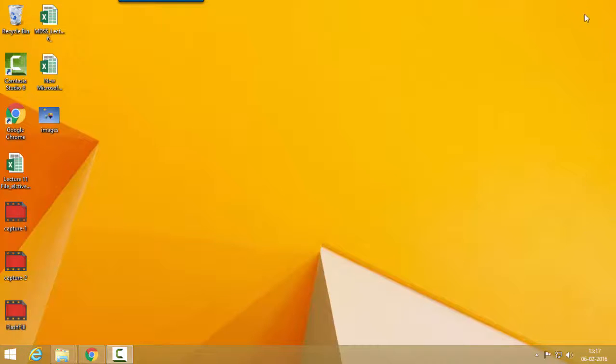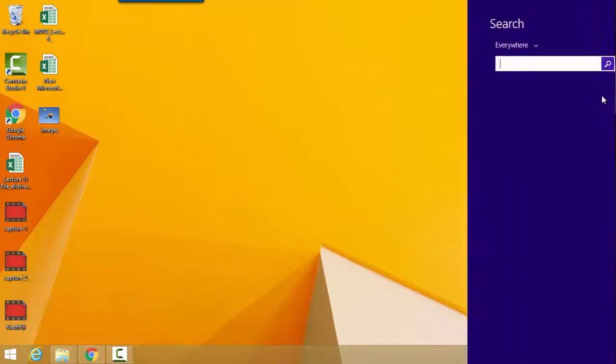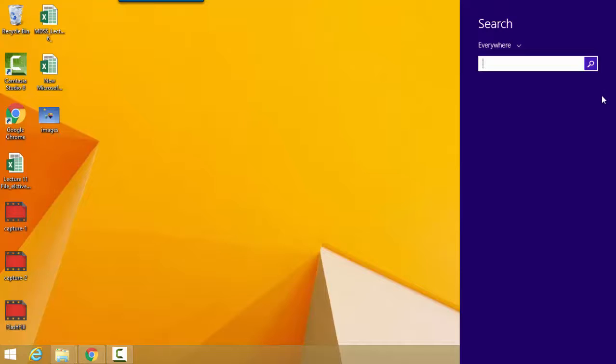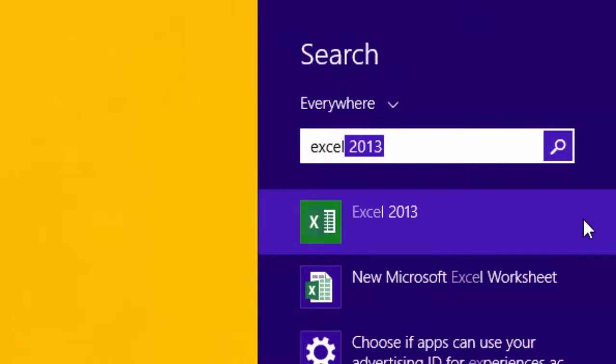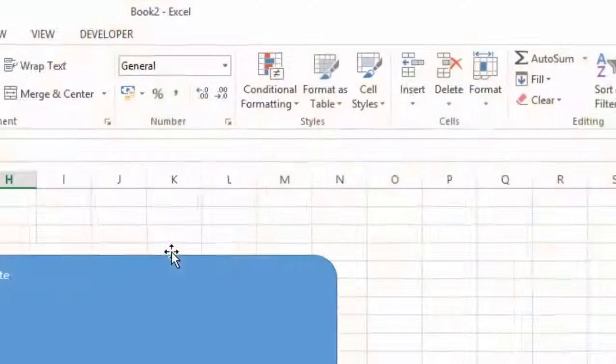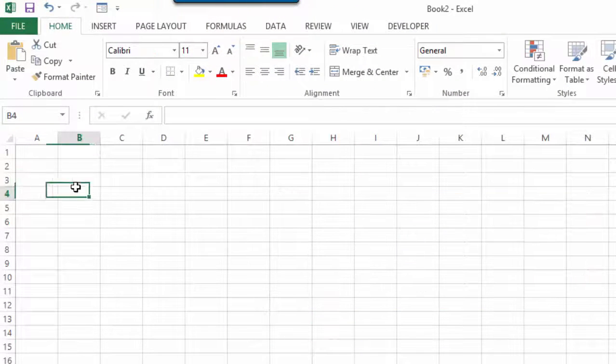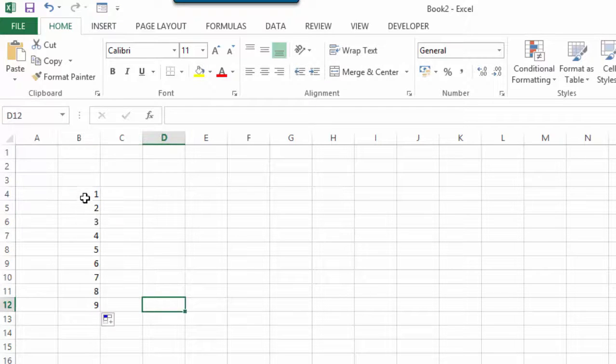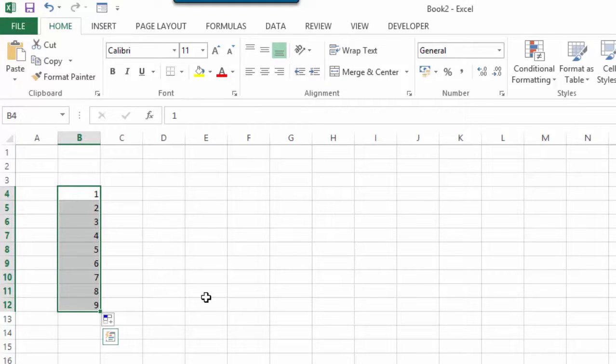Good morning, users. Today we are going to learn about listing data without using data validation. So first we are going to go to Excel 2013. So we are going to insert some data. For example, all this data has to be listed without using data validation.